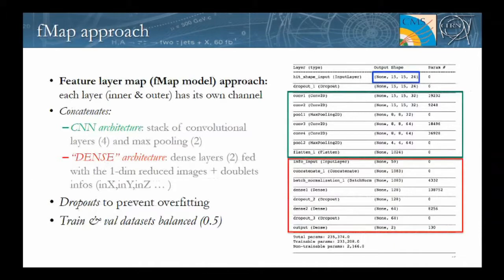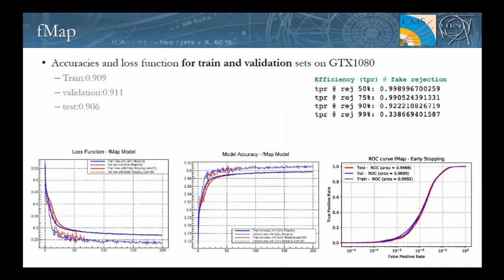The feature layer map approach is basically different in the way that each layer has its own channel. So instead of getting a small number in the third dimension of the matrix, you get 24, which are 10 layers because you have 2 hits. So it's 20 plus 4 for the angular information. Again, this is a concatenation of CNN architecture and dense architecture, and the results are here.